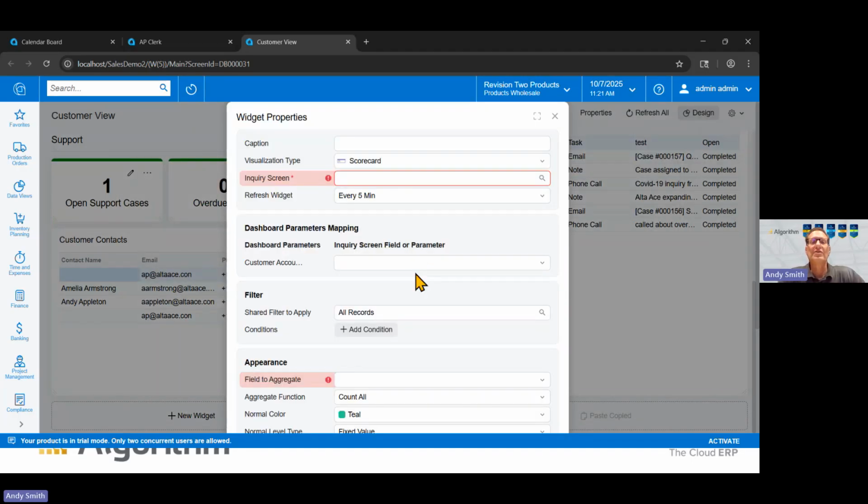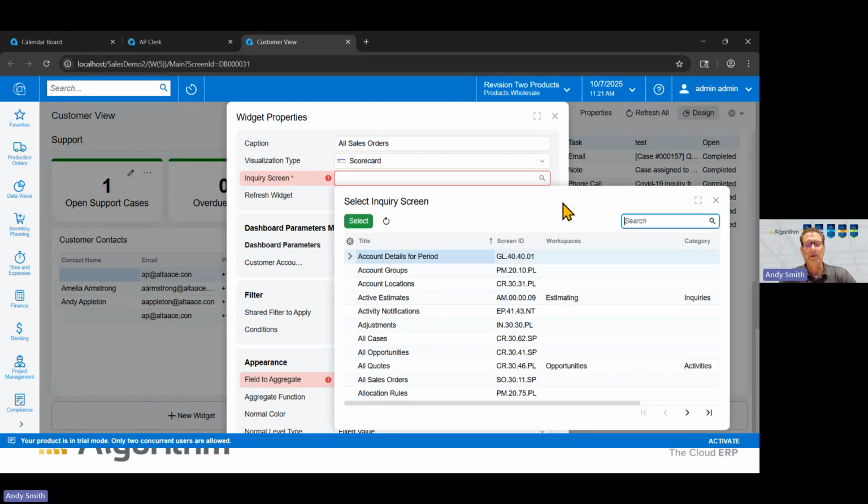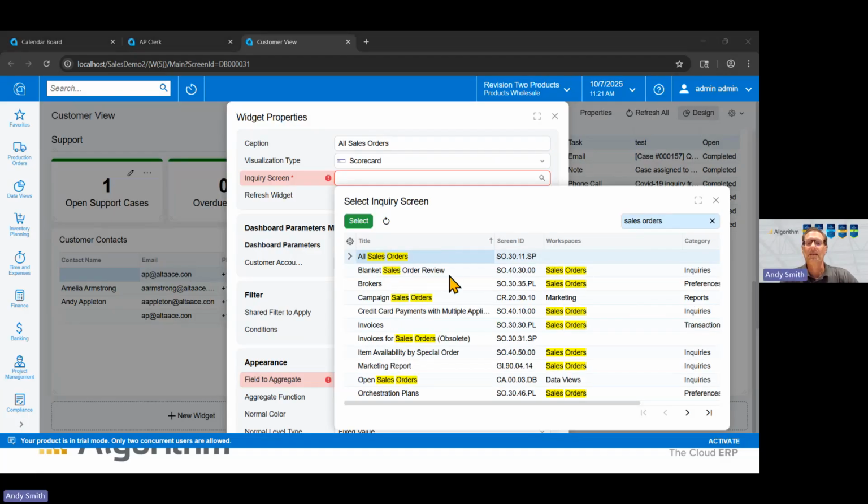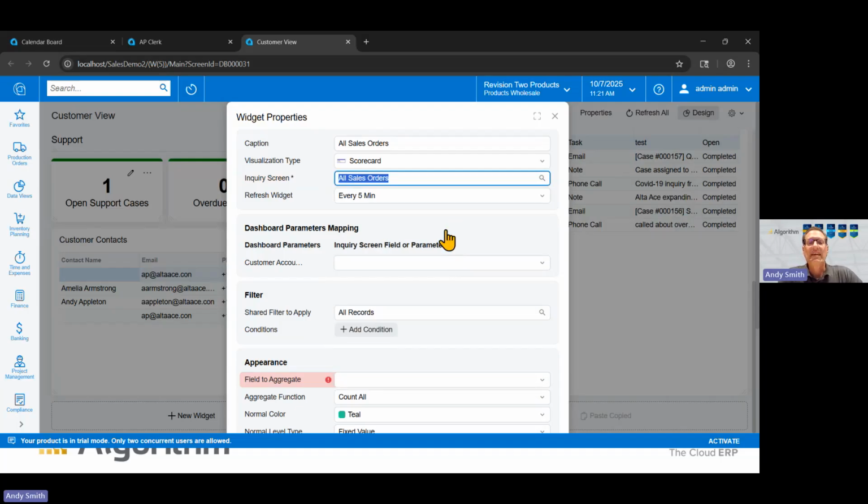I'll choose that. And here's a new difference. This is kind of a small thing, but all the consultants here will appreciate it. The caption field is now at the top of the screen. Used to be you had to scroll all the way down to the bottom before you could name your widget. Now they've put it up here at the top. So I'm going to say all sales orders just for my little demo here. And then I will look up my inquiry screen, which is going to be sales orders. I'll choose this one.